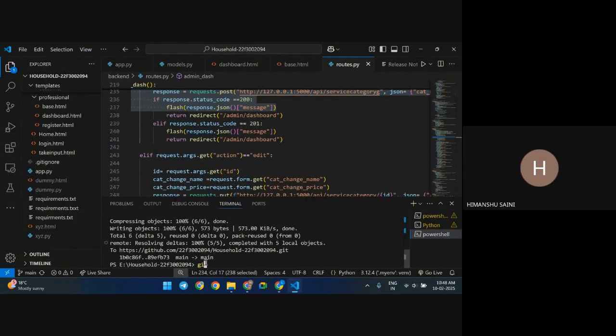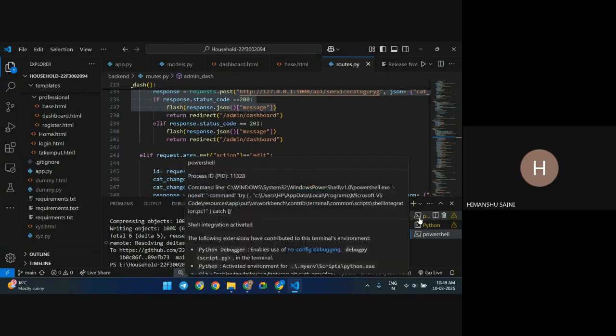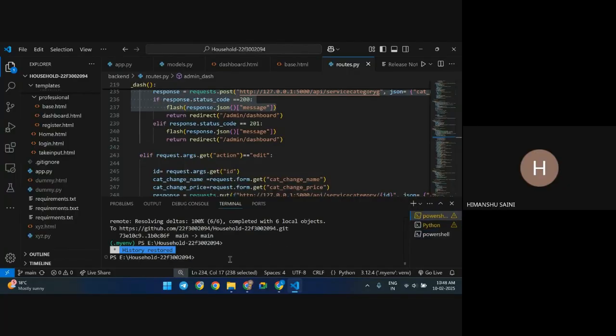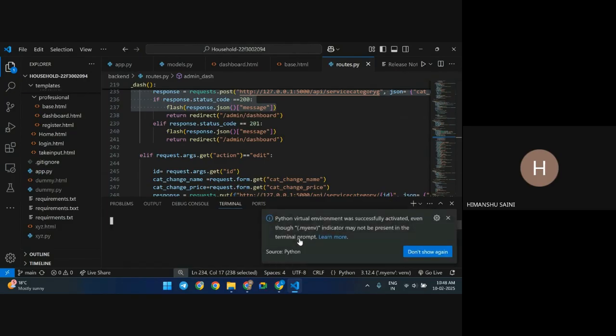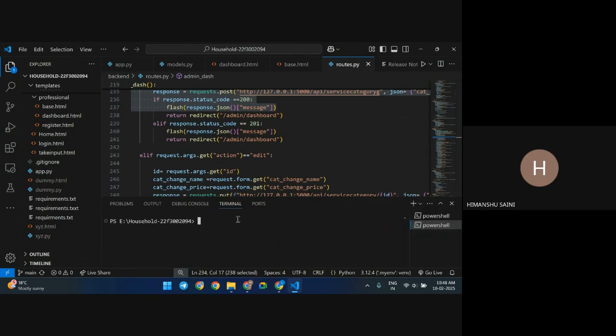Before that, I'll activate my virtual environment first. If you are using a virtual environment then it is necessary. Just activate your virtual environment: myenv slash Scripts slash activate.